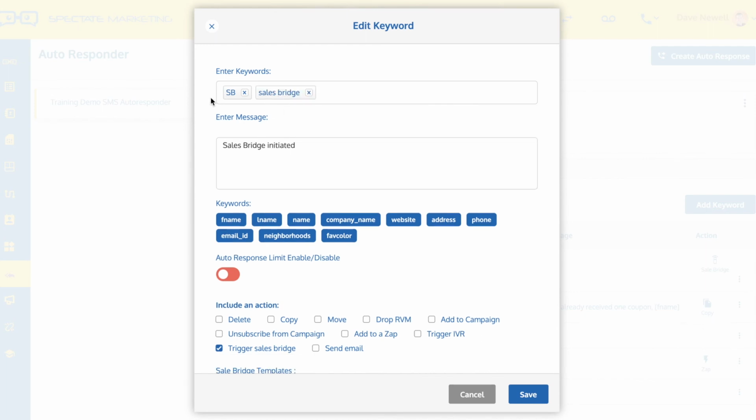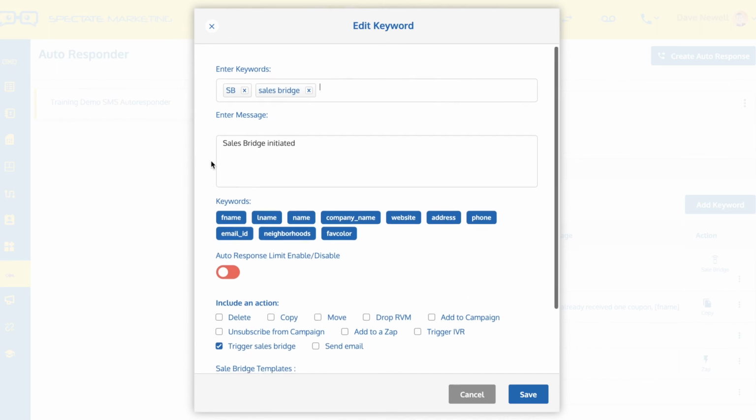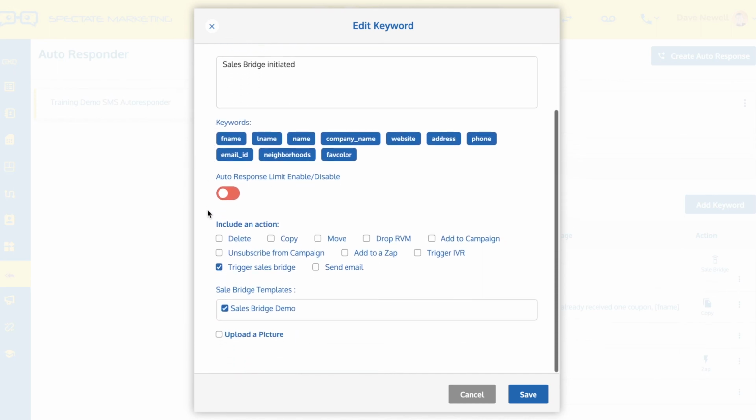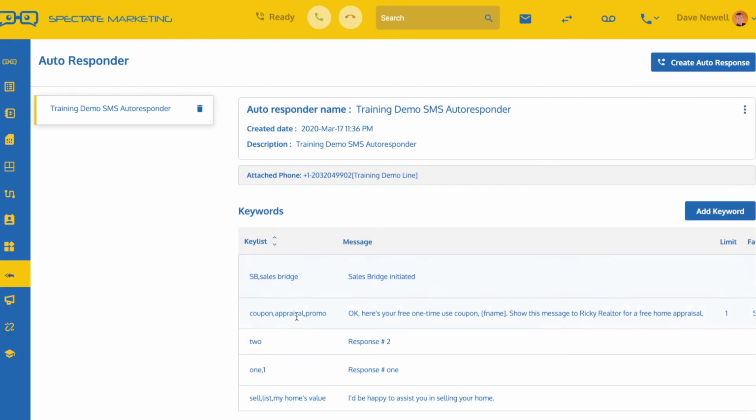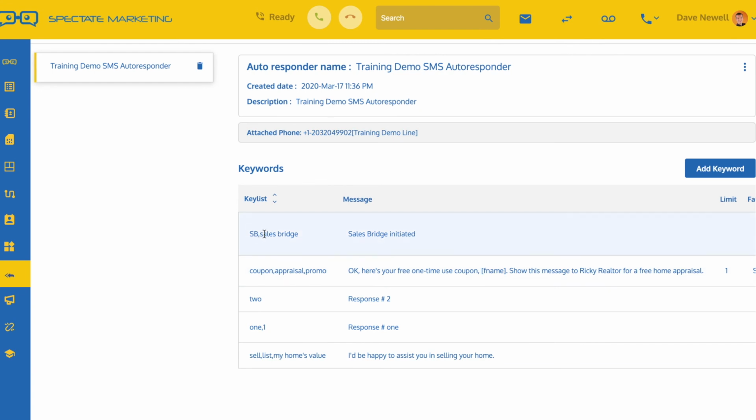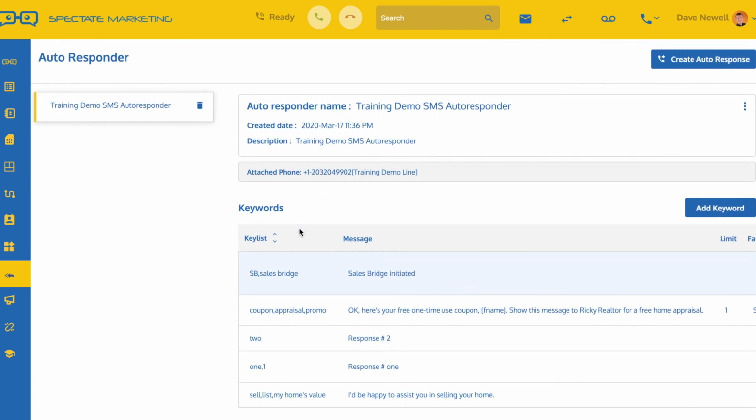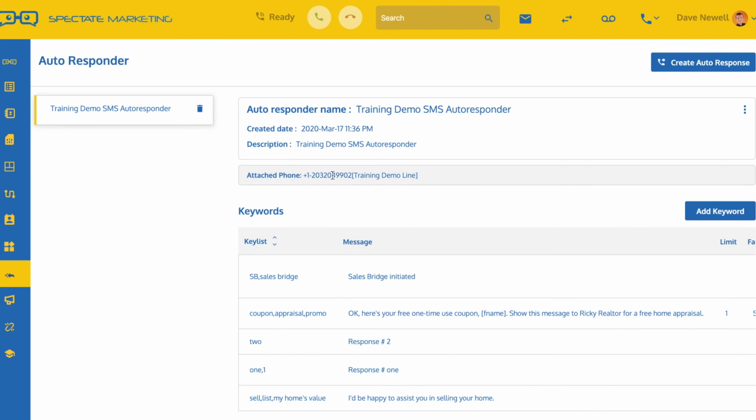If your autoresponder detects any of these keywords, it's going to text them back with this message, sales bridge initiated. And then if you scroll down, you can include an action, which is to trigger a sales bridge. So this is awesome. And if you choose that, trigger a sales bridge, then you can choose from among your different templates. And of course, I have only one, so I've selected it. And save. And so now from among your different keywords, if they type in either of these two, it's going to trigger that sales bridge. And this autoresponder is attached to my training demo line.